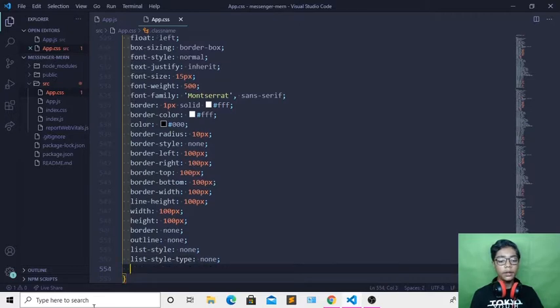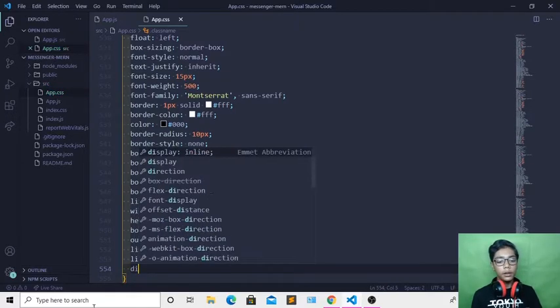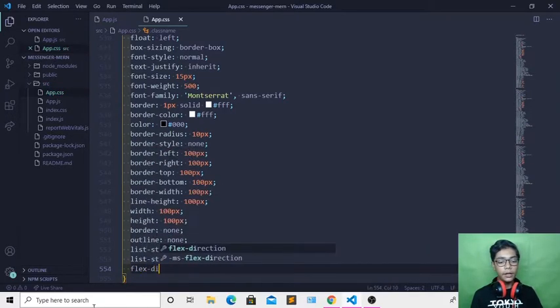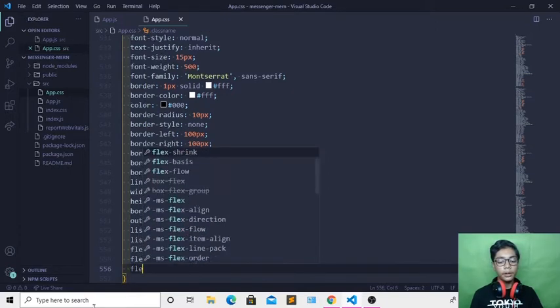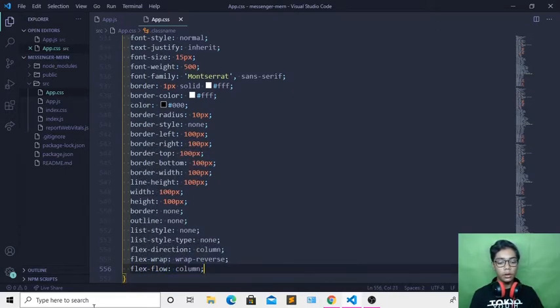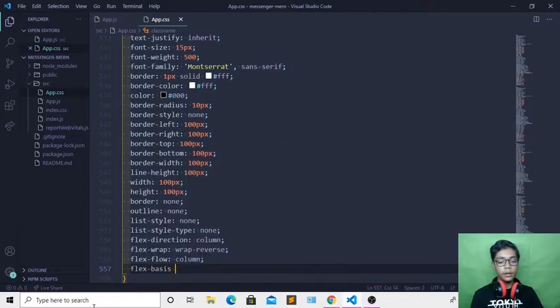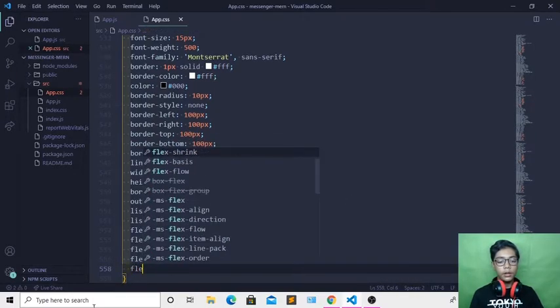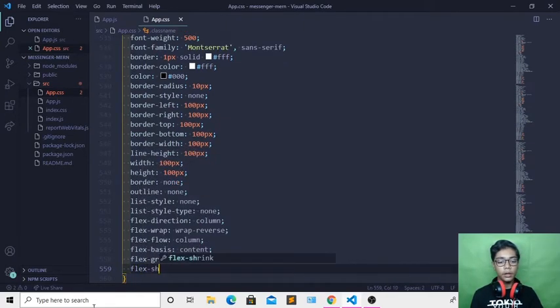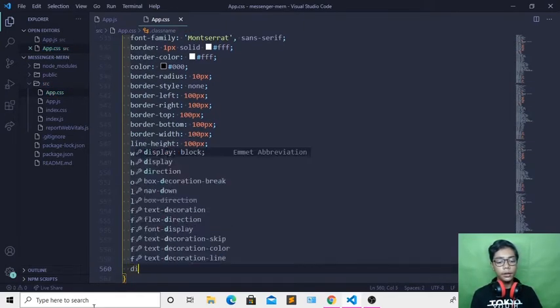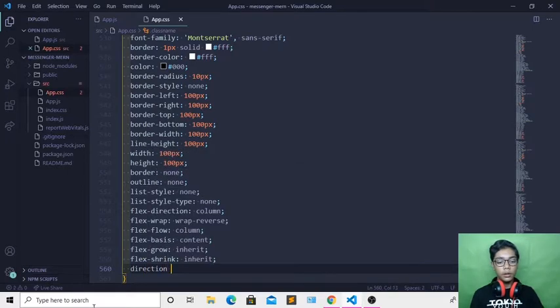So here when you've done that, I will be coming underneath and creating flex-direction, which should be column. I will be writing that. Then create flex-wrap, which should be wrap-reverse. Then here I will be coming and creating flex-flow column. Then I'll be writing flex-basis content. Then create flex-grow, should be inherit. Then create flex-shrink inherit. Then I will be coming underneath creating direction, only inherit here.